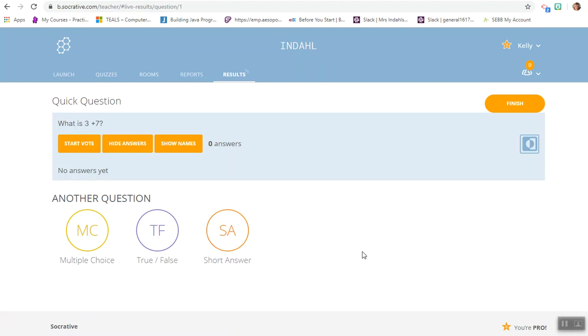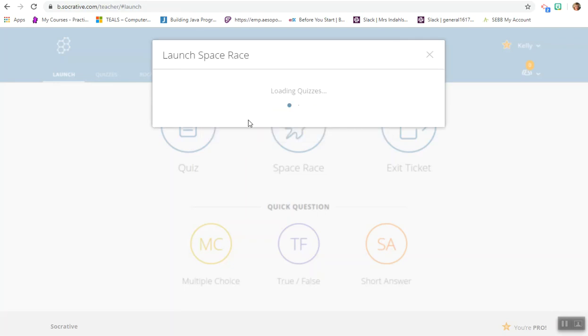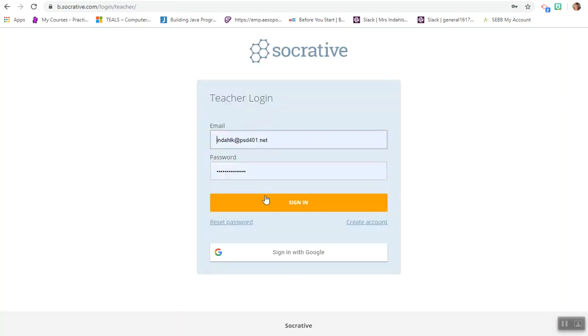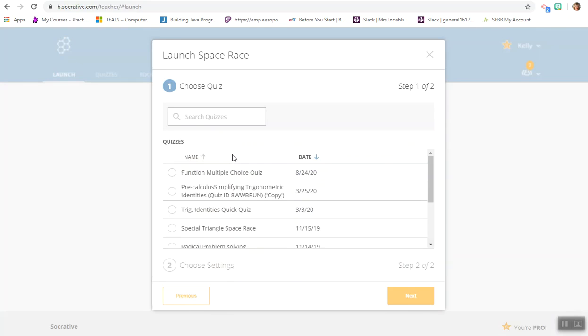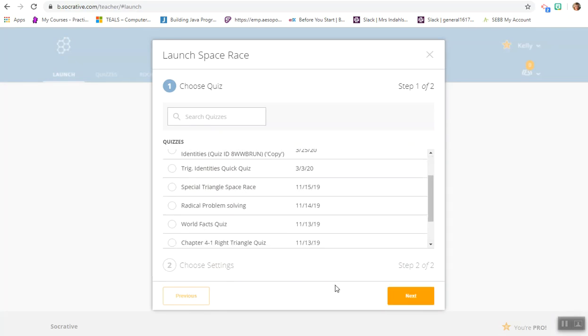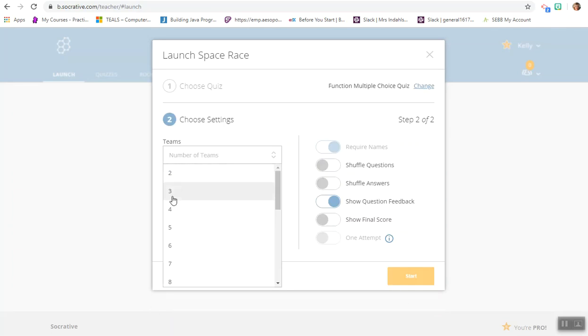Now, I'll go back to the launch for a moment, and I like to use Space Race a lot. And what I do with Space Race is I click on Space Race, and yes, I want to stop that current activity, and of course it's taking me back there again, so I'll hit Space Race again. And I'm going to pick a quiz, just any quiz. And then I'm going to hit number 2, or hit next. And then here I decide how many teams I want. This is a competition I do with the class.